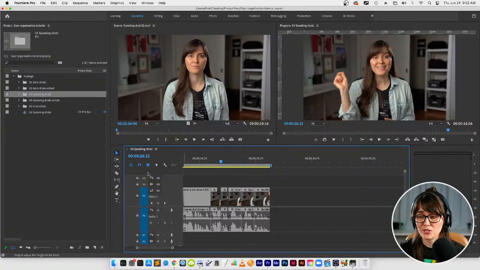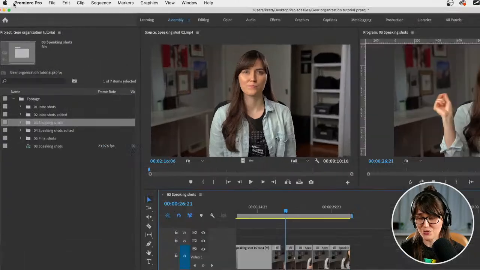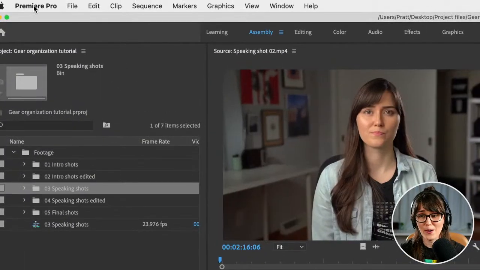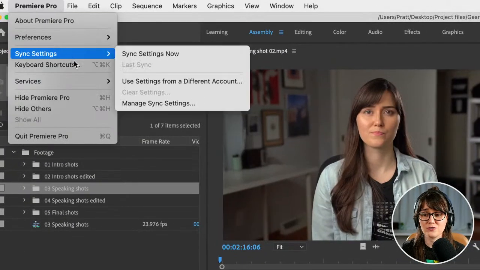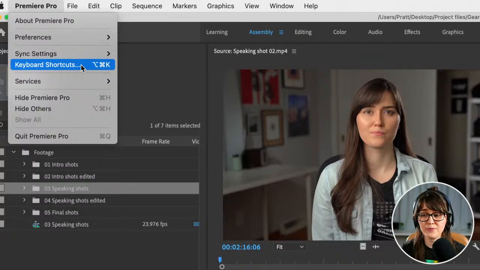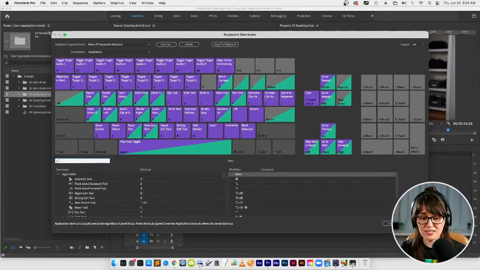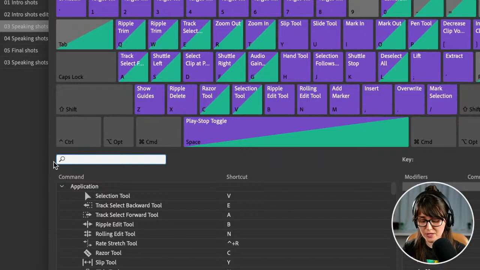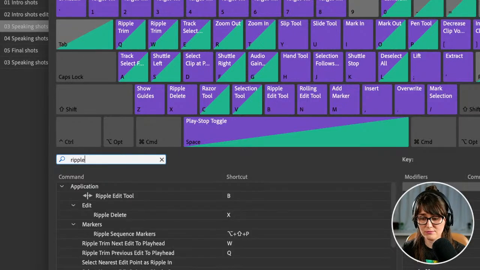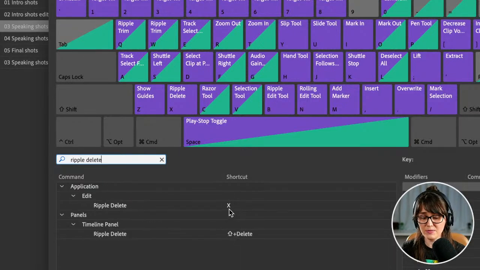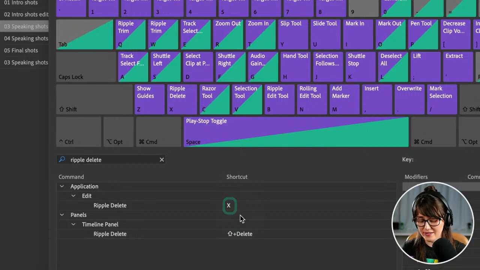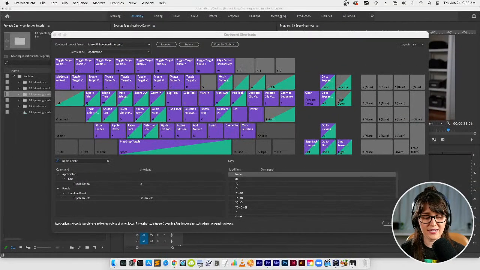All right, so we're just going to go up and customize that real fast in case you want to. You're going to go to the Premiere Pro menu up here, then go to the keyboard shortcuts menu. And then we've got our keyboard shortcut settings. We're going to go to this little search bar here and type in ripple delete. That's the command we're trying to customize. You're going to X out whatever is right here and just put the X key. When you have that customized, you're going to click OK.